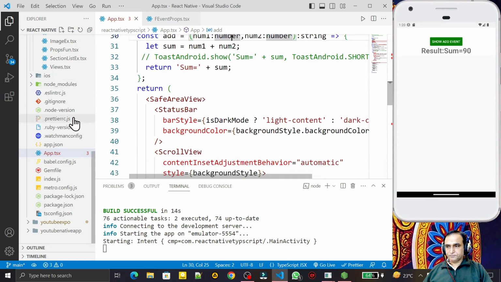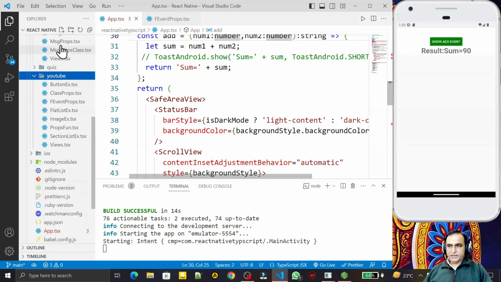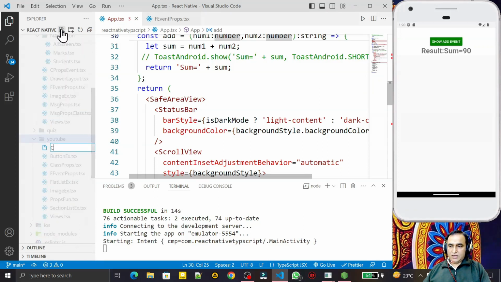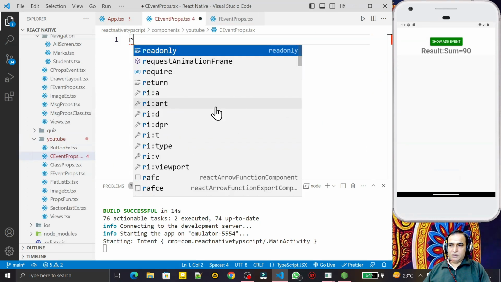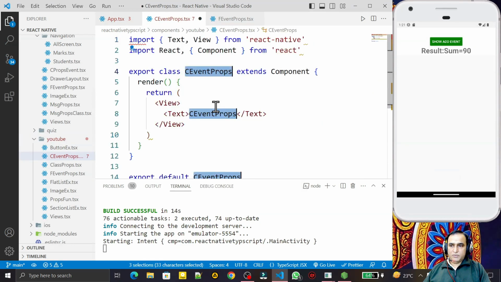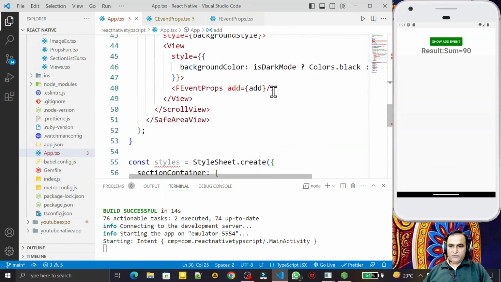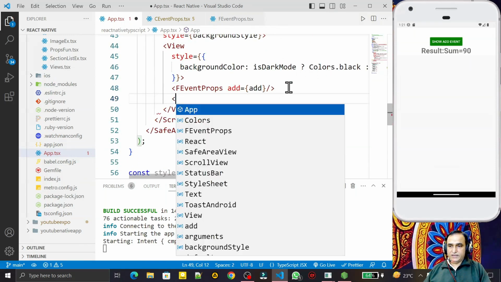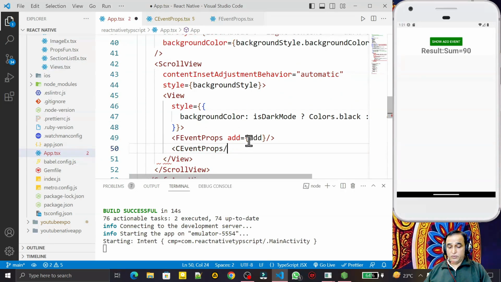So here I create one class component first of all. I say the class EventProps.tsx. Here I'm using TypeScript. I say rnce because I'm creating a class here. So the class component is here. The same class component I am using like a functional component here. So I say EventProps like this at YouTube, and I need to import it, so that we are going to use.